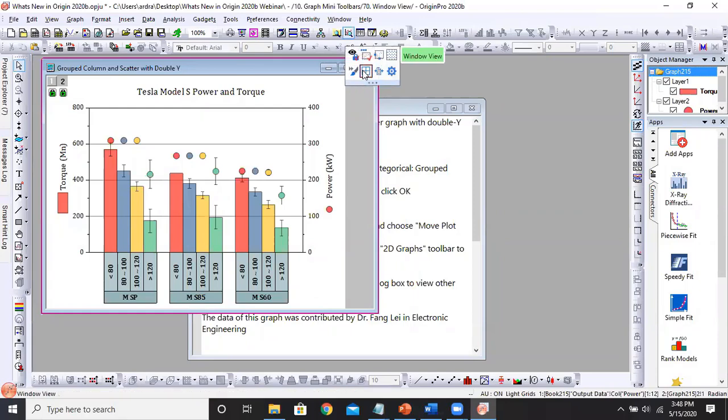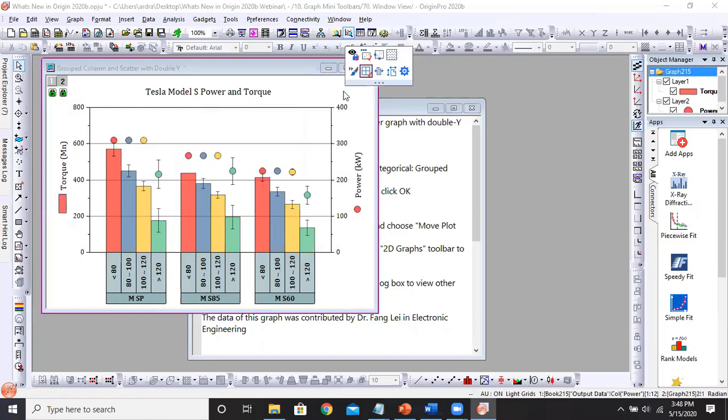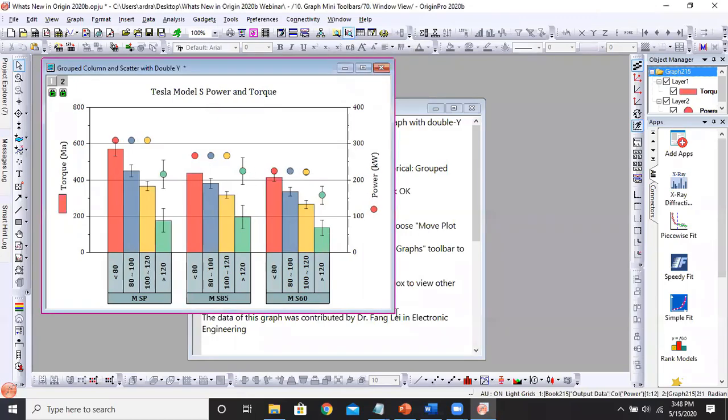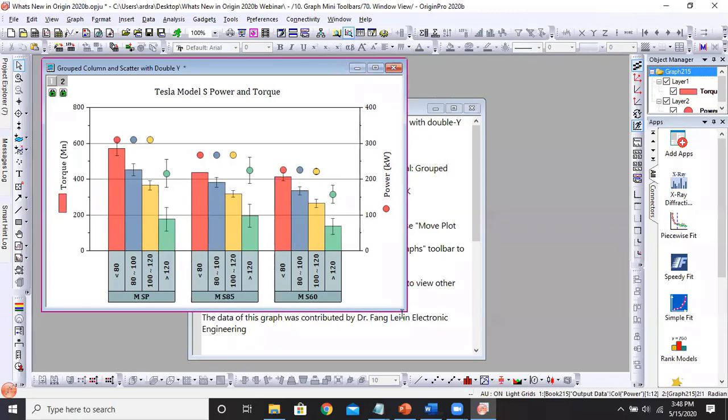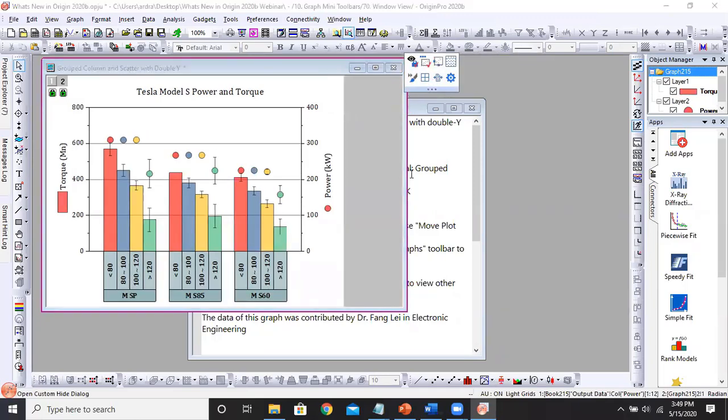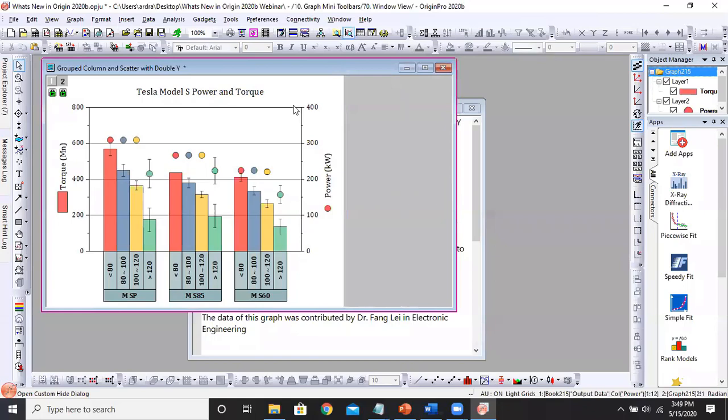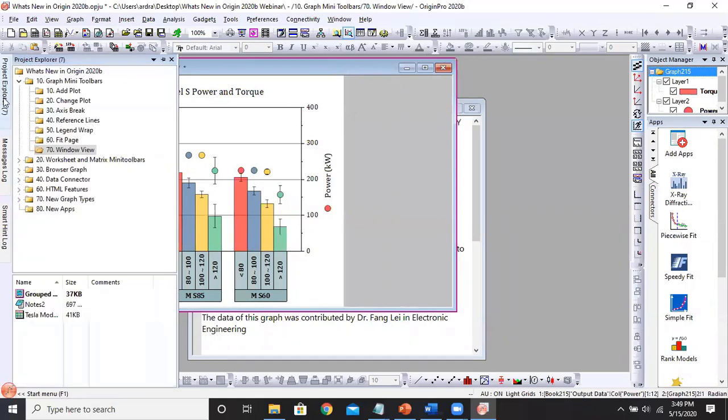But if we come in using our page level mini toolbar, we can come to this button, which is called window view. Window view is a different way to view a graph. In window view, when you resize a graph window, the graph stretches out and shrinks. It resizes itself. For some things, it's very useful. For others, not so useful. Some people like it and some don't, but the option is there, and it's now easy to turn on and off from the mini toolbar. And this will take us right back to our original proportions. All right, so that's it for our improved graph level mini toolbars.